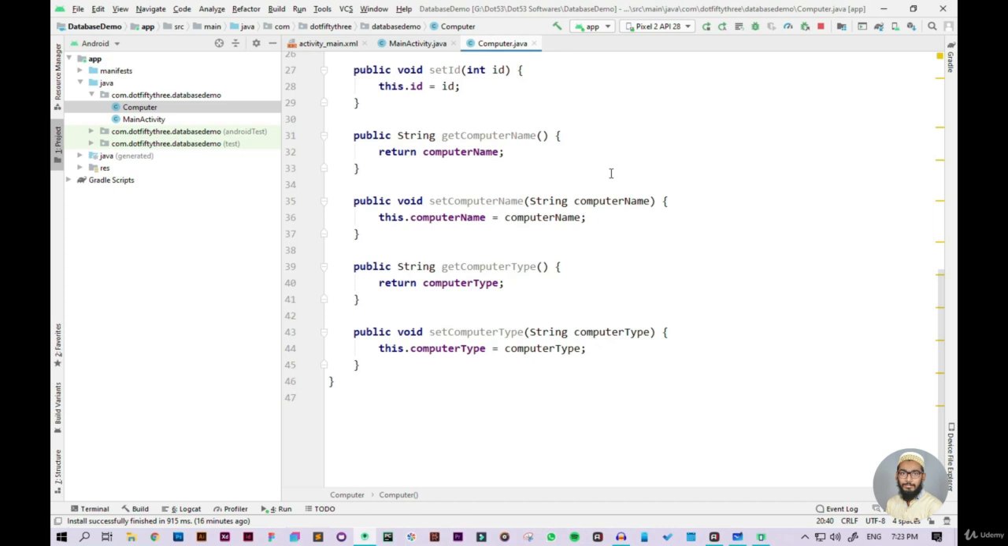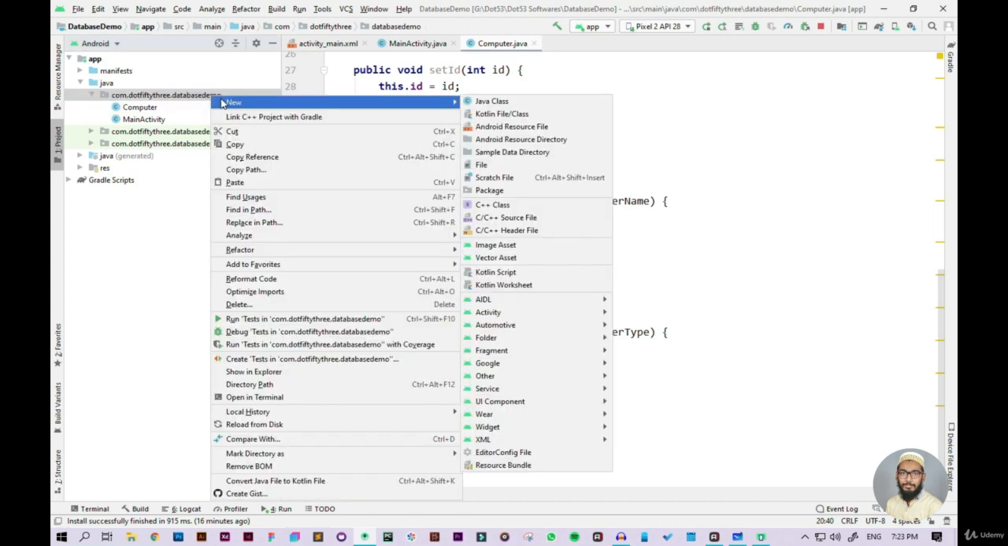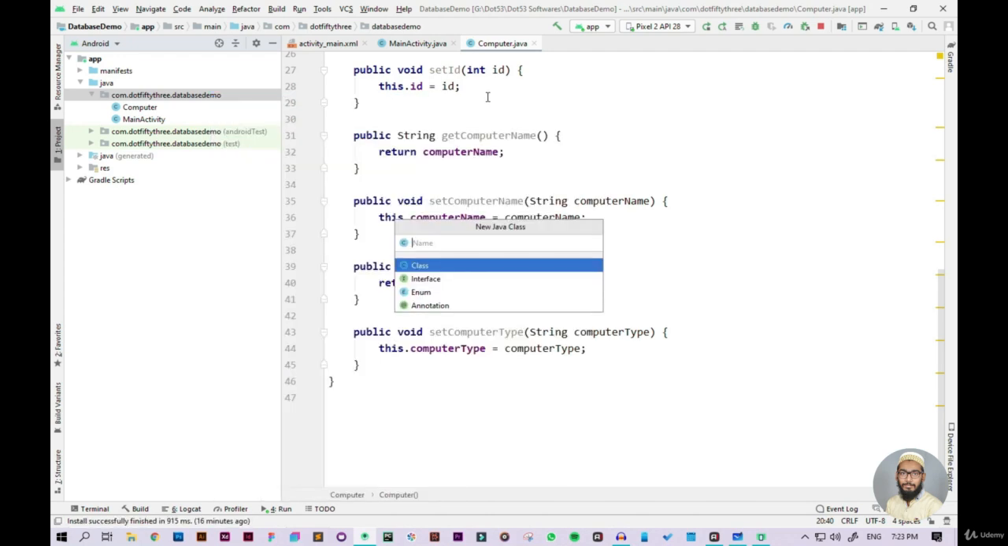Now we need to create another class, and that class will help us to manage our database. Okay, so let's create one more Java class and we will call it SQLiteHandler. As the name suggests, the SQLiteHandler class will help us to manage the operations on our database. So let's name it SQLiteHandler.